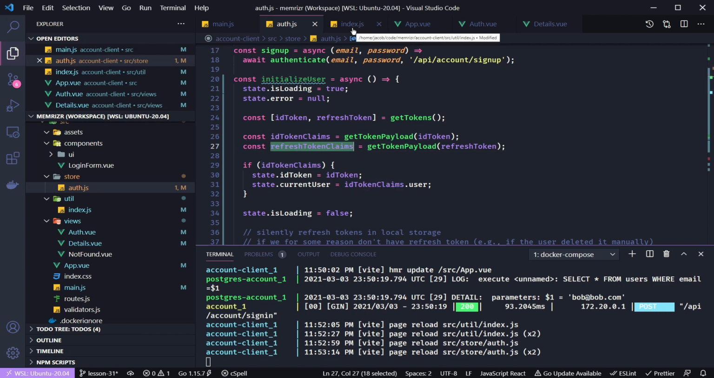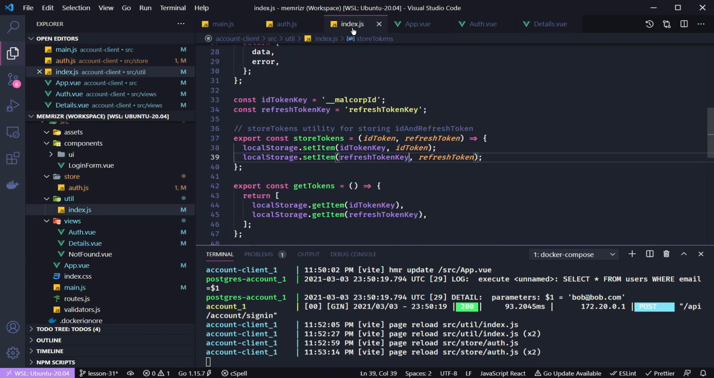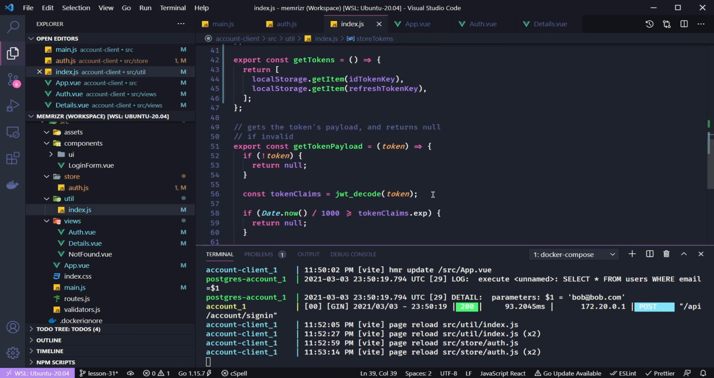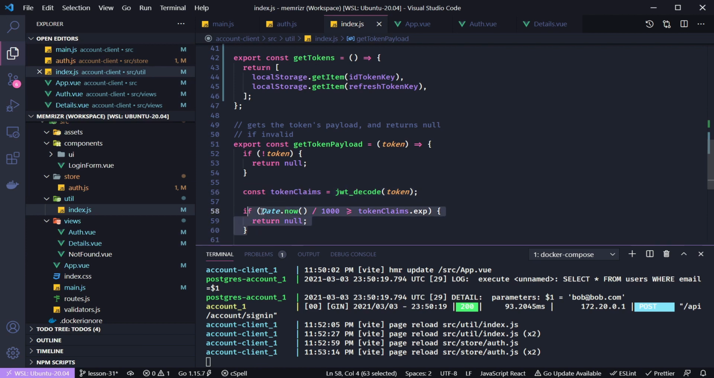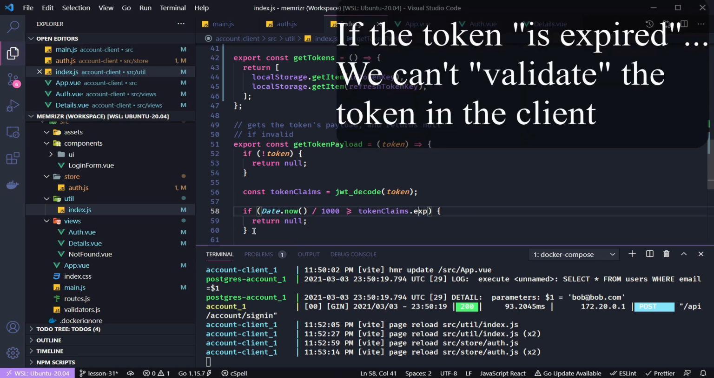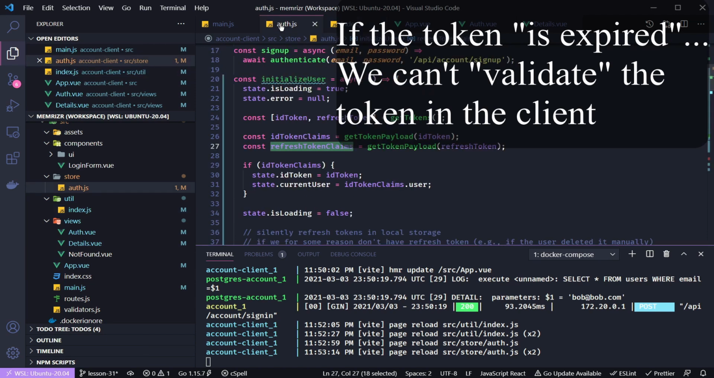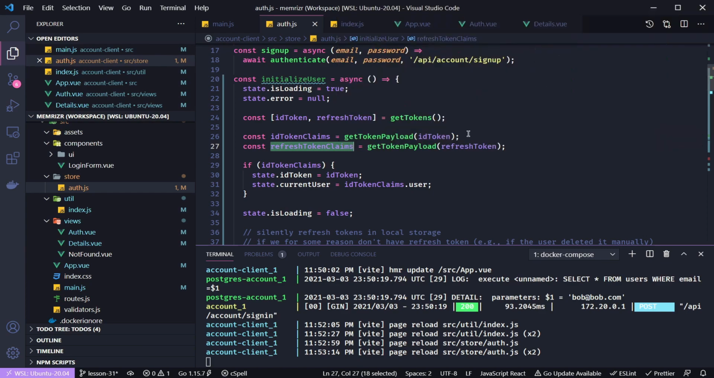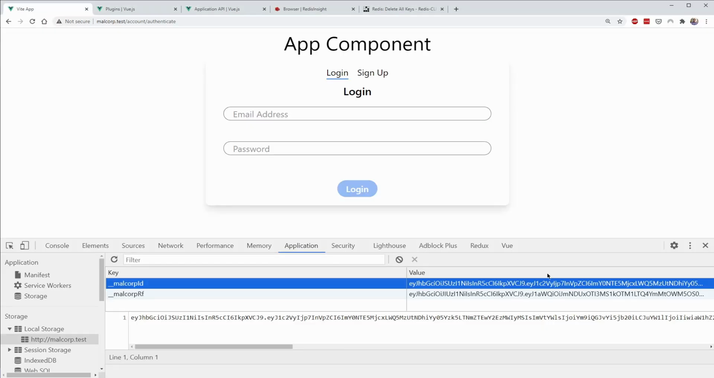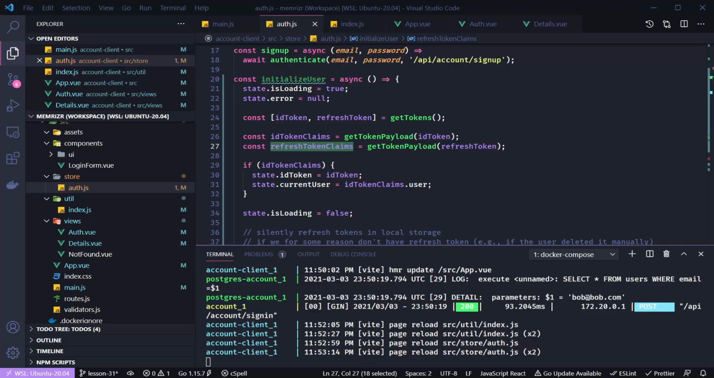Now it's important to remember when we created this get token payload function, if we go in here, we're actually decoding the token and checking that the token is valid. That's what we're doing here by getting the token claims expiration date. If the token isn't valid, we're going to return null. That's important for our application logic to know: we may have an ID token here in the browser, but if it's invalid, we're still going to get null when we call this get token payload.